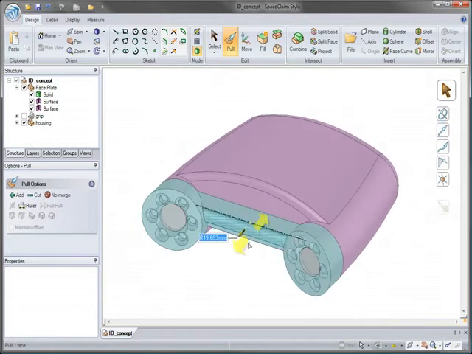In just a few minutes, we've converted our design and remixed it to have a new faceplate in place of the old one that was there.